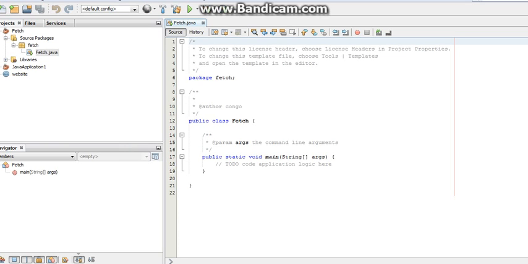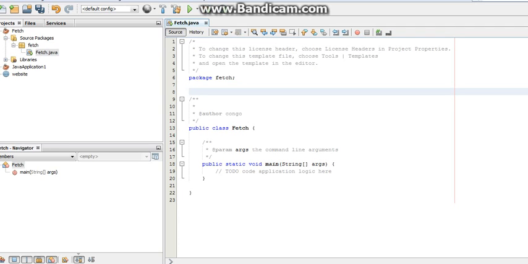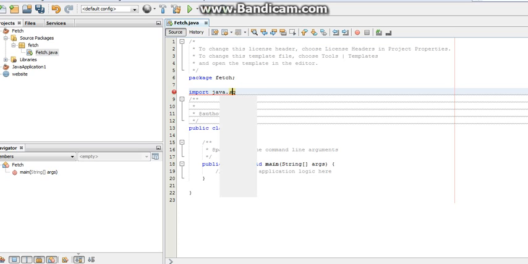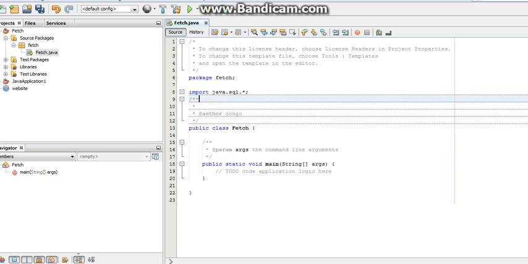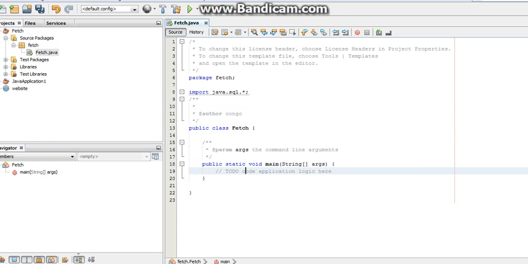Now the first thing is to import the packages, which in this case is import java.sql.*, dot asterisk. Now I start writing the program.